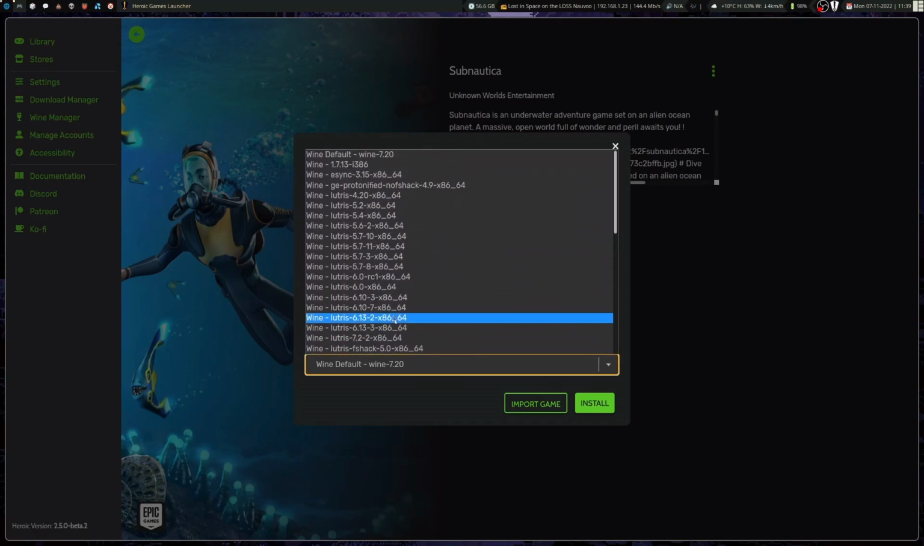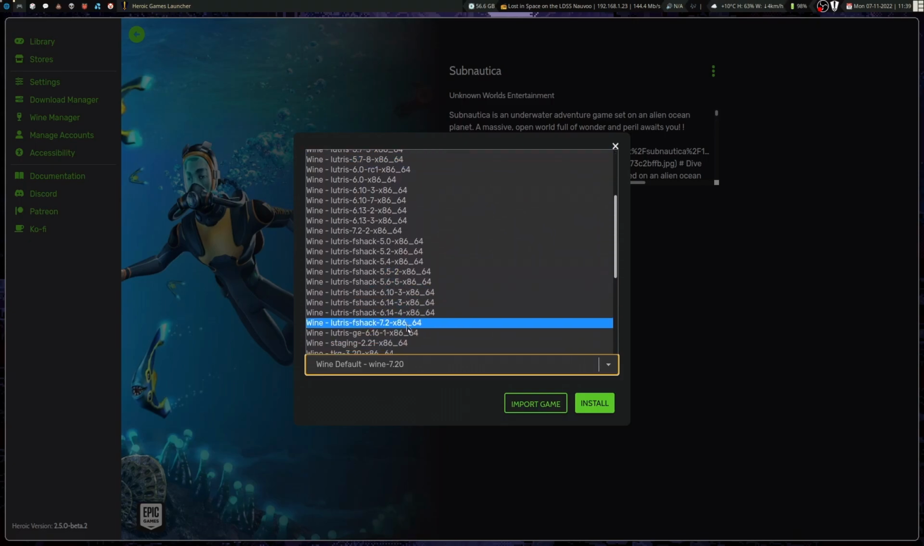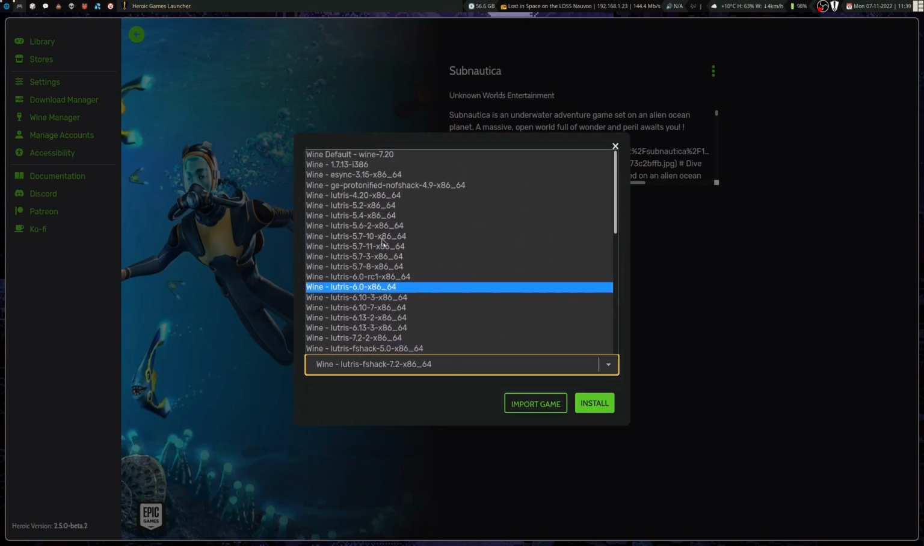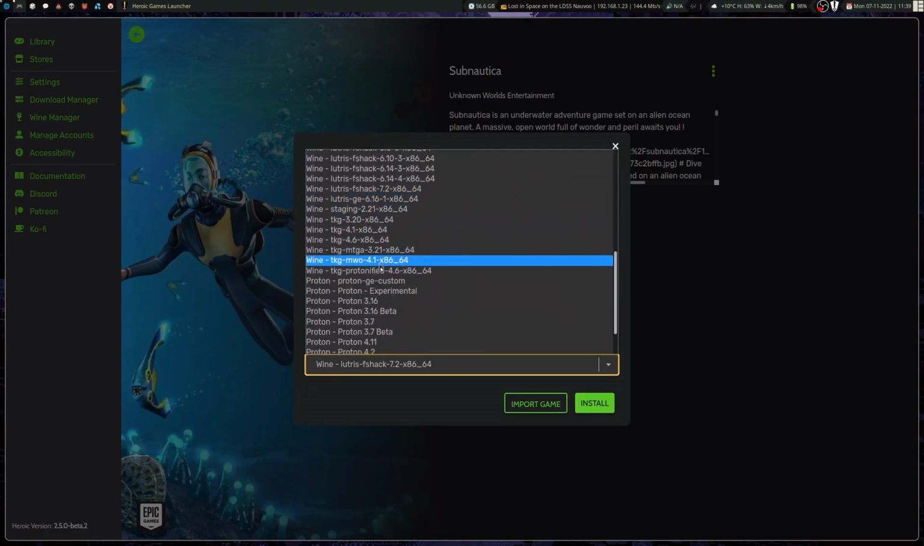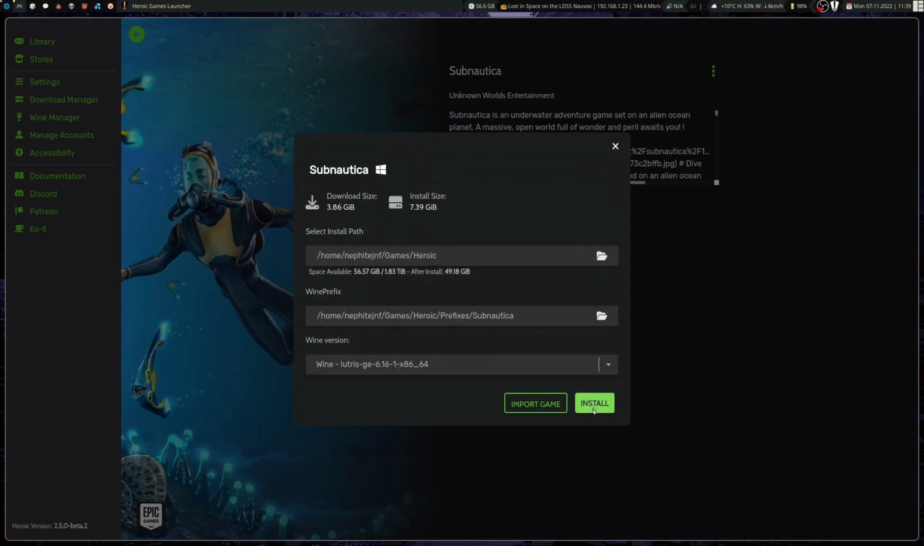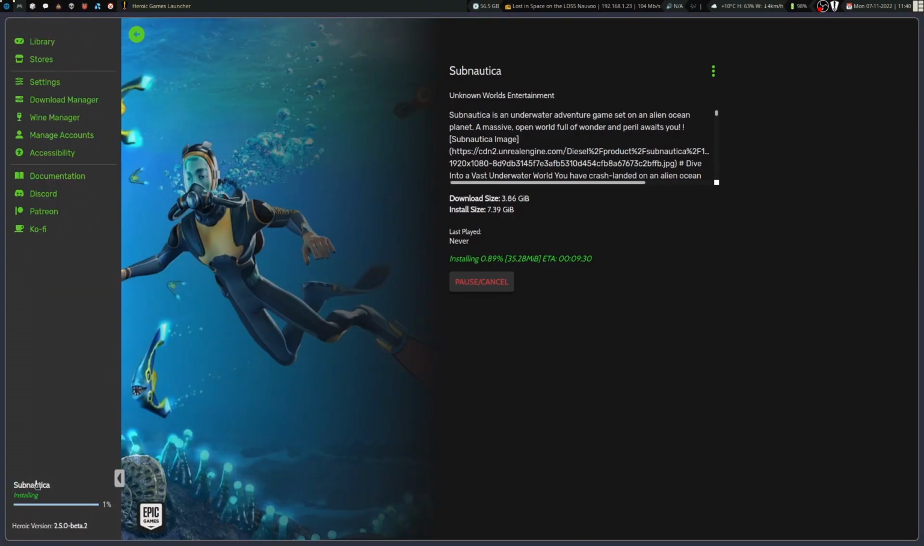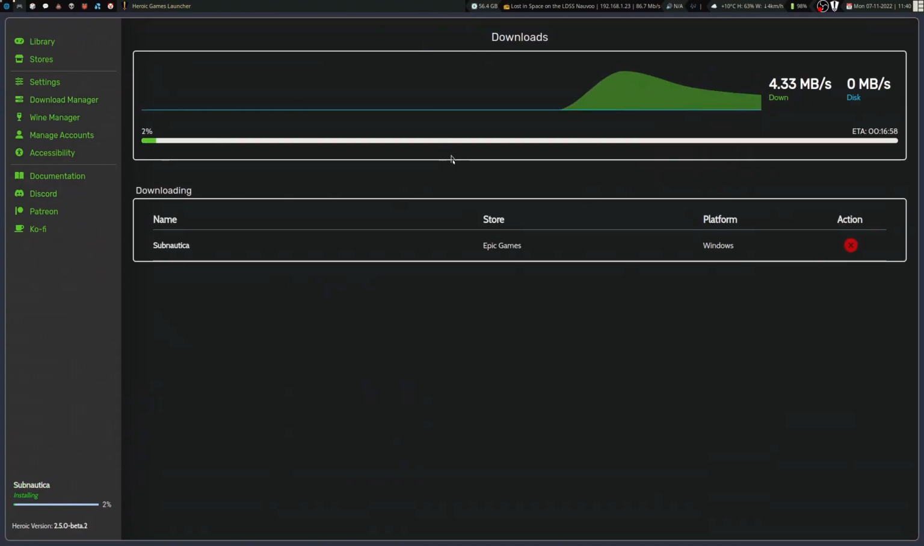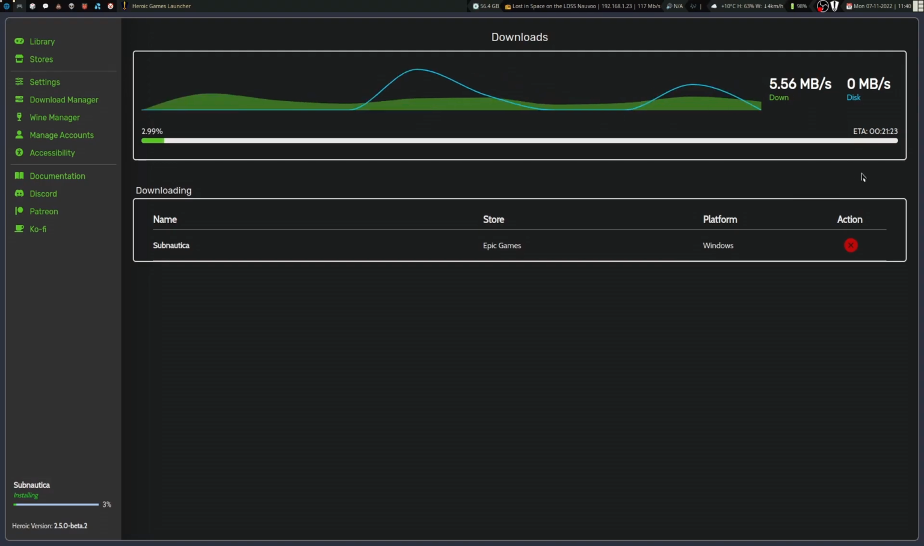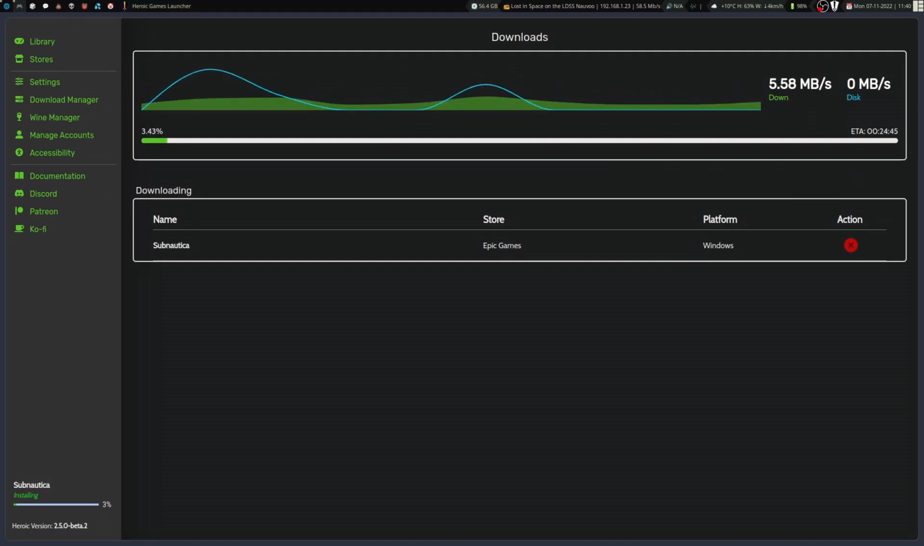Lutris, no, we don't need the FS hack. Lutris GE, whatever. So we install the game and it will work on downloading and installing it. You can see that it shows up down here. Of course, we can collapse the sidebar so it's smaller, but who cares? If we go to the download manager, it shows us the stats kind of like Steam does. So I will give it a second to finish up the download and install and then come back to it.